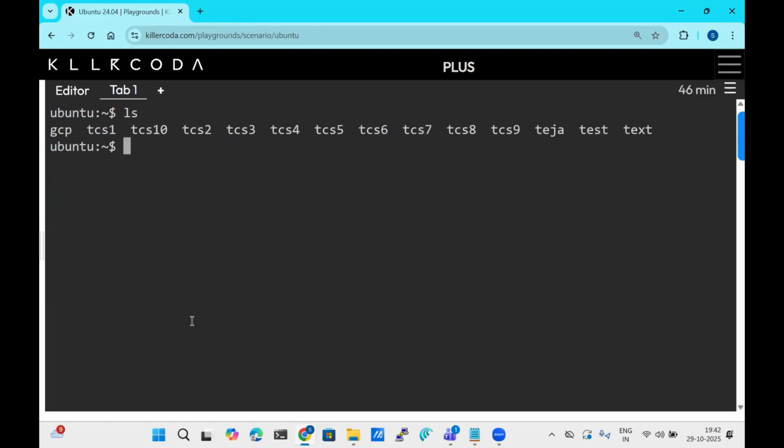Now, I have created multiple files here. Just tell me, I want to delete the Teja file, test file, and text file. How are you going to delete them at a time? Teja, test, text. rm Teja text. Yeah, what you have said is perfect, but I want to use this syntax. I want to use the star.